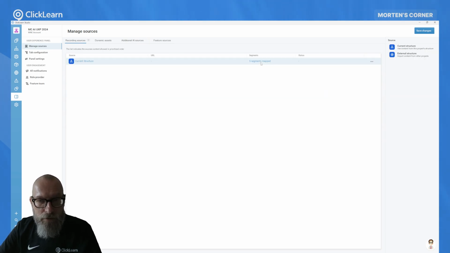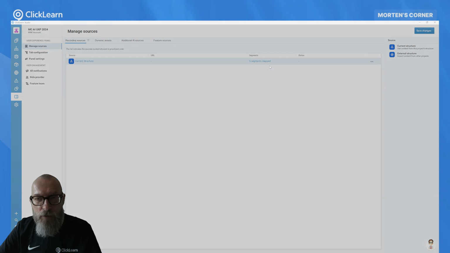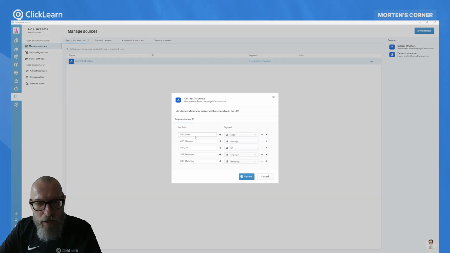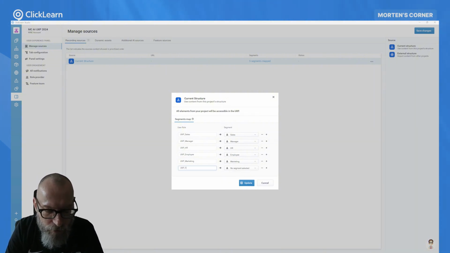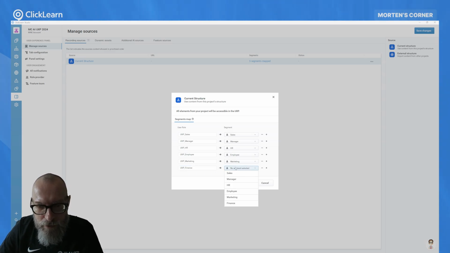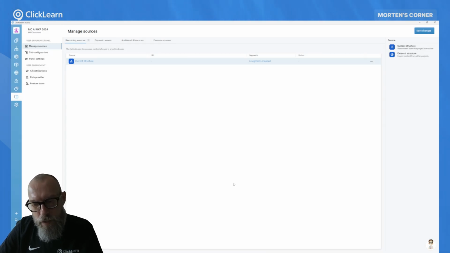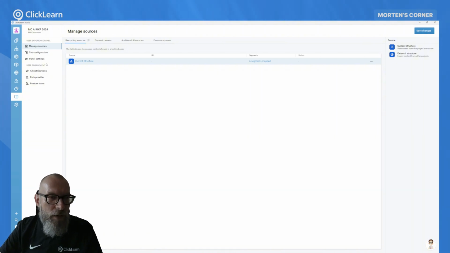Now we need to add the segments to the role. Okay, so we go to edit source here, and we'll click on the plus sign, and we'll say UXP_finance, and we'll map that to the finance segment. There we go. Okay, so far so good. I am going to go ahead and save my changes. And let's go back to the chat.